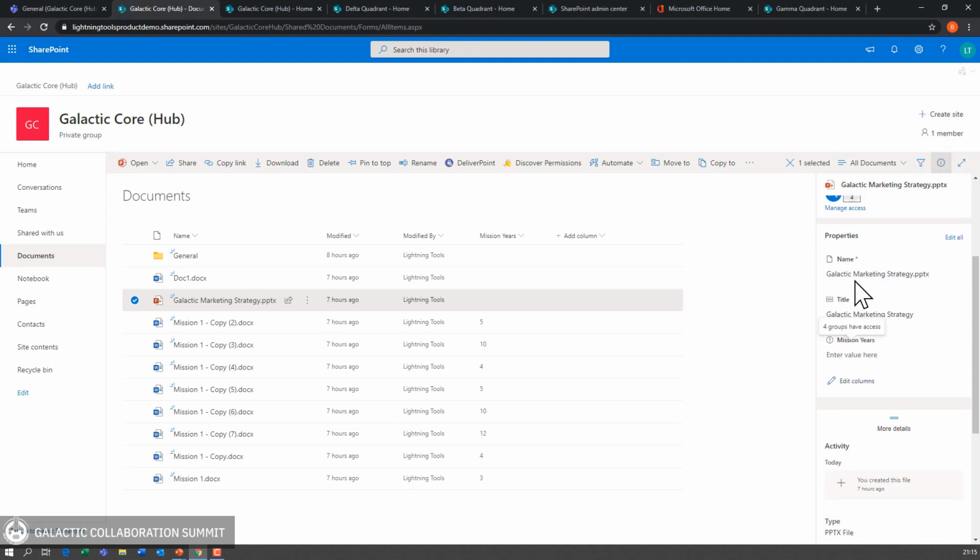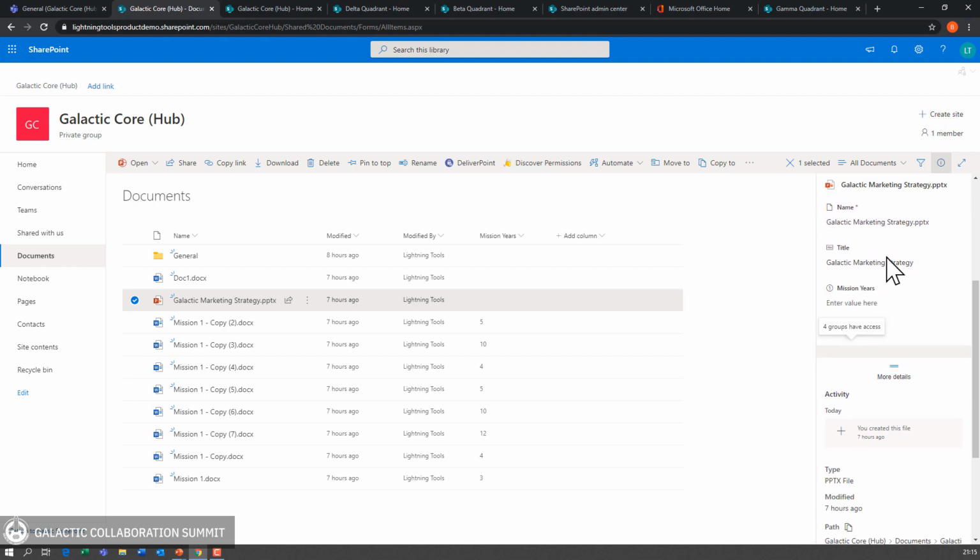So in here, we've got the name of the file, the title, and then I've also got the mission years as well, which I can go through and edit straight away. So if we wanted to put the value of 10 in there, we can actually write that back to the document immediately from this side panel.